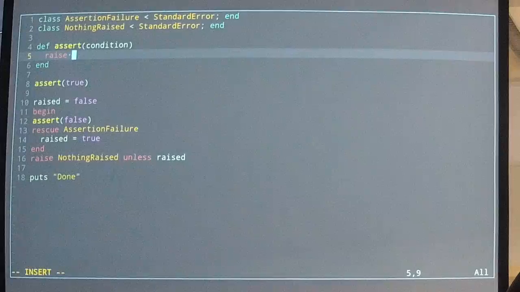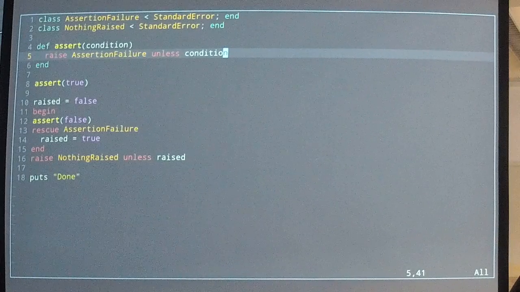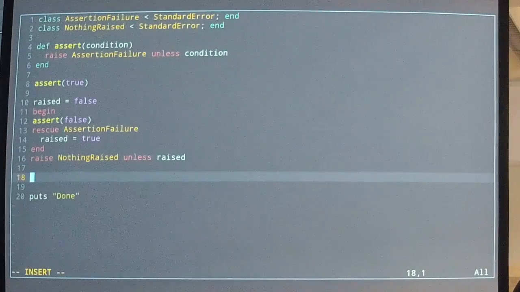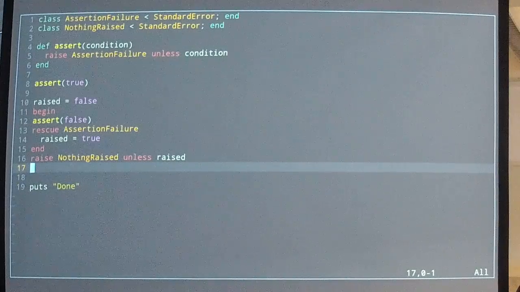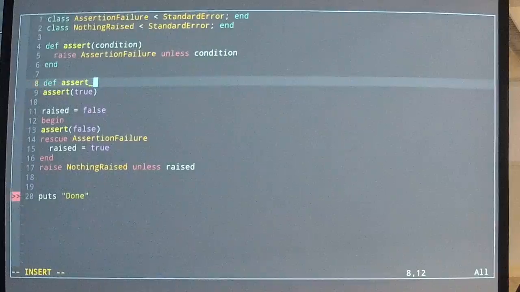Right, so here we'll raise assertion failure unless condition. And we made it pass. So to give another example, should be good. Like if here we say assertion failure, right? And now that we have assert, we can define assert equal, for instance.